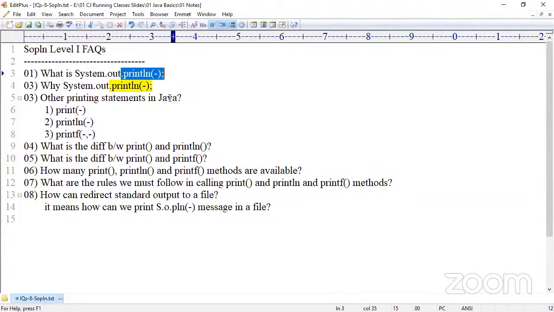So it is a predefined method. It is used for displaying some message on console. Okay. Do we have some more print statements in Java? Yes. We have totally 3 print statements available in Java. What are they? Print, println, and printf. Okay. Next. What is the difference between print and println method?